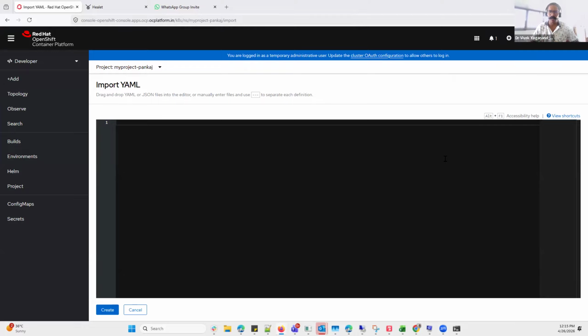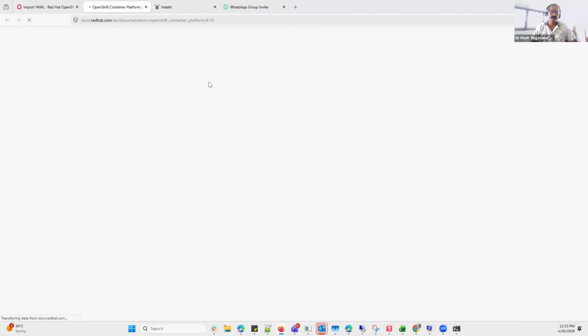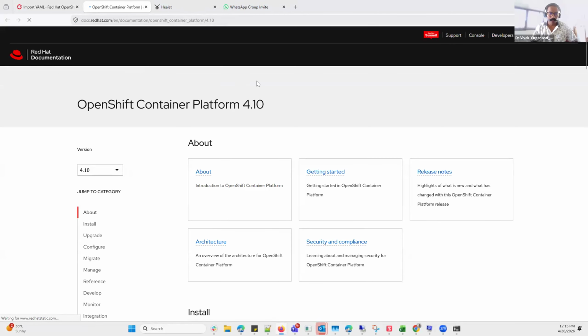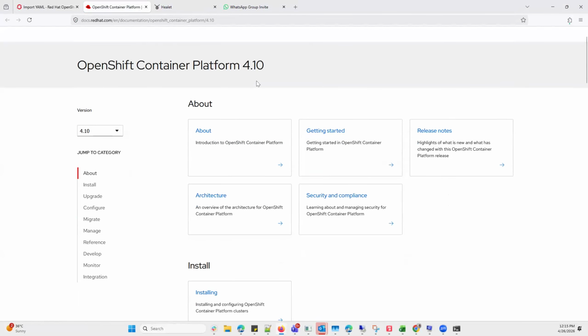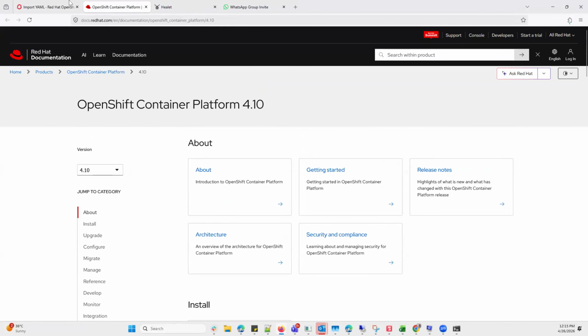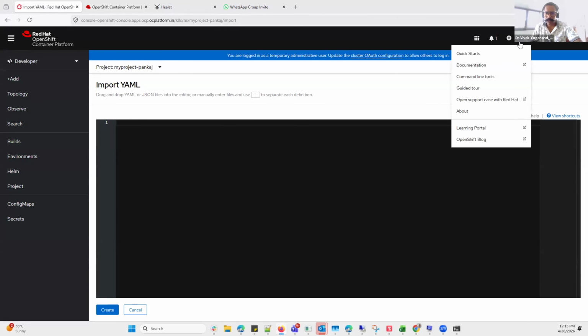And the same, click the question mark once again. You can have the documents, click the documents. And here you can get all the documents. Whichever version you're using, those documents you can also get. Again, go to the console. Click the question mark. You can see command line tools.